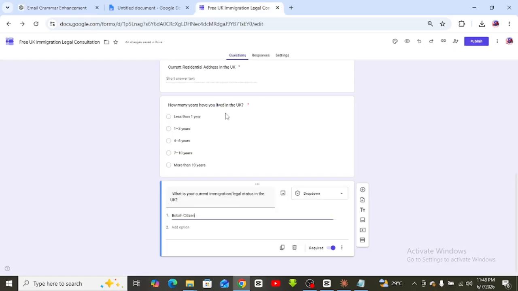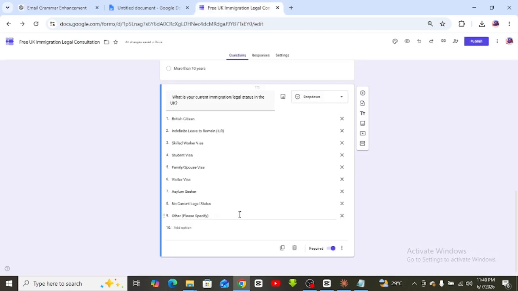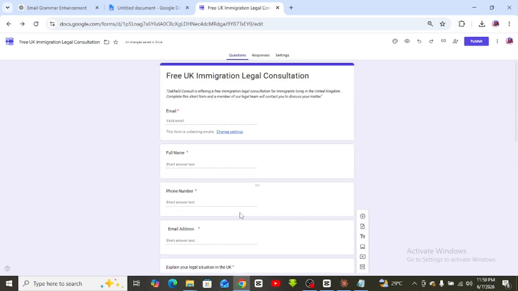I'm going to speed this part up so that we won't waste a lot of time. Alright, so guys, I've finished building our form. I had to speed up that area so that it will not bore you. So we have finished building our form right now, and we are going to see what is next.